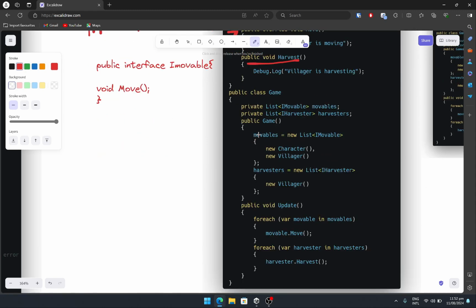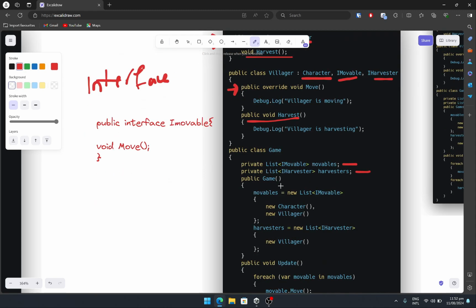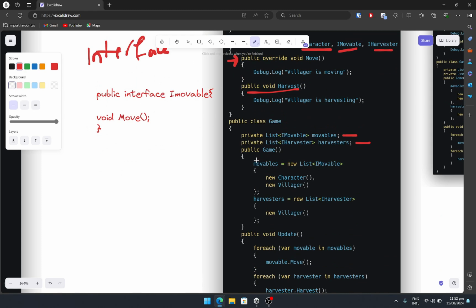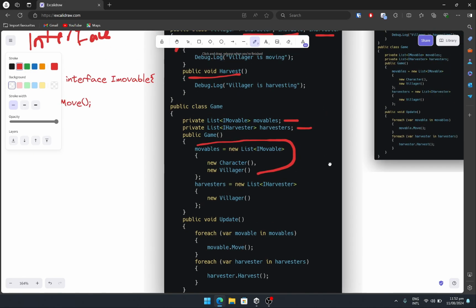Now inside our main game script we will have two lists, one for the movables and one for the harvesters. Now both our character and the villager can move, so we'll create a new list of movables which has a villager and a character, but the harvesters will only have the villager. In the update function we would simply say that for each movable in movers we move, and for the harvester we harvest. As simple as that.